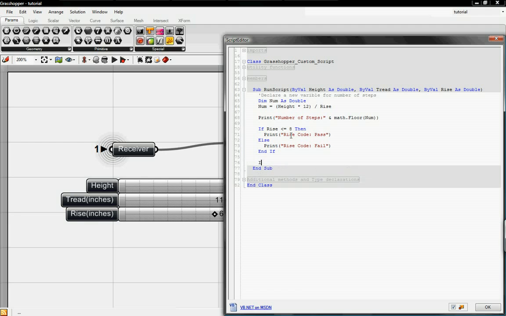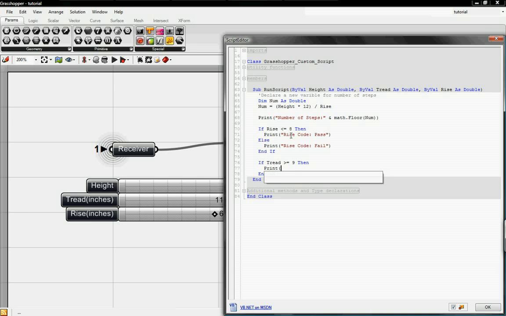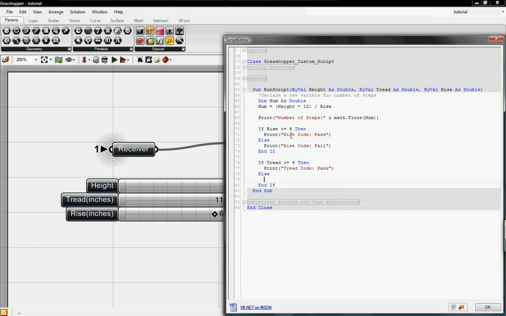and then I'll write another if statement. If the tread is greater than or equal to 9, then print tread code pass, else print tread code fail. I'm also assuming that you guys know how to type out print statements from the previous tutorial for the Visual Basic.